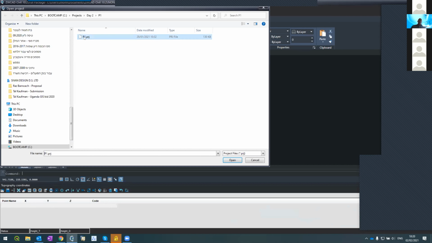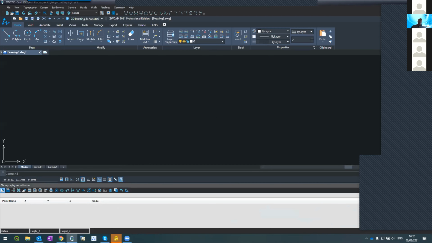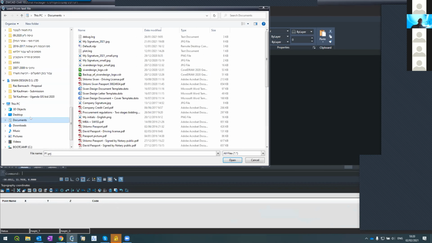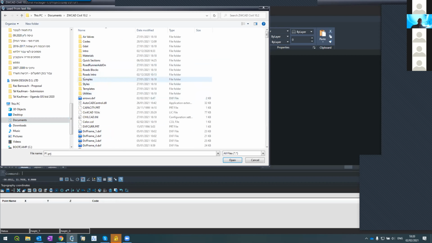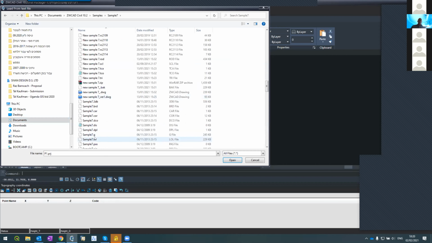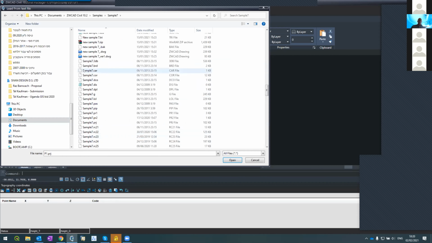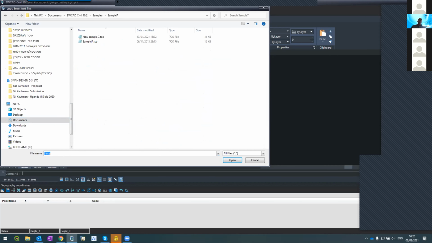Okay, so what I've done, I pressed this button, went into documents to where the software files are located here in ZWCAD Civil. Those of you that use CivilCAD, you should just read CivilCAD. Go to samples, go to sample 7, and read the file name sample7 TCO. TCO is a regular text file. You can open it with Notepad, which contains XYZ coordinates. Let's look for it. TCO, here it is.